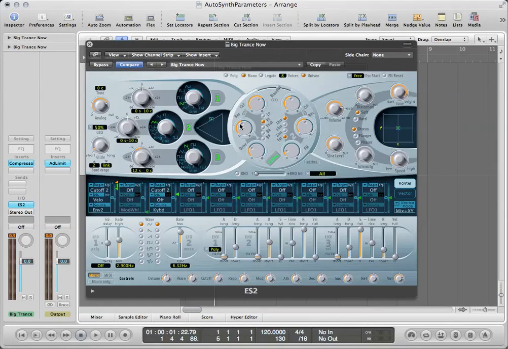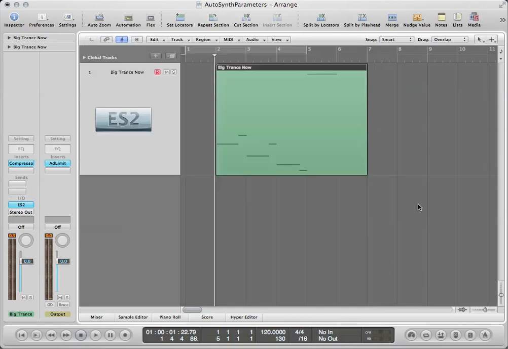So now I can use my fader to create a filter sweep, and this is what it sounds like. And there you go. So I'm going to move that up to about the middle. And then I'm going to close out my ES2 window. I'm going to record automation on top of this.